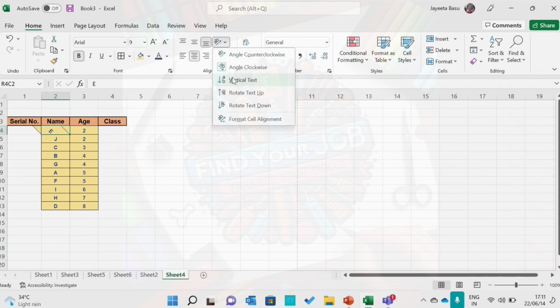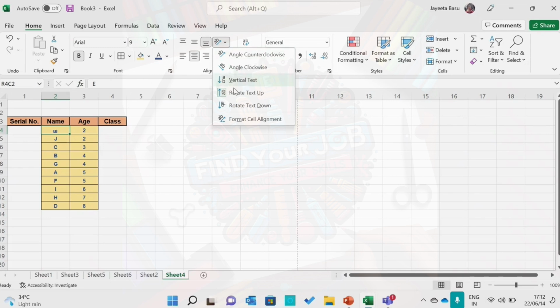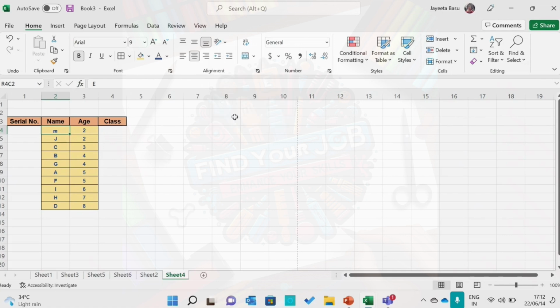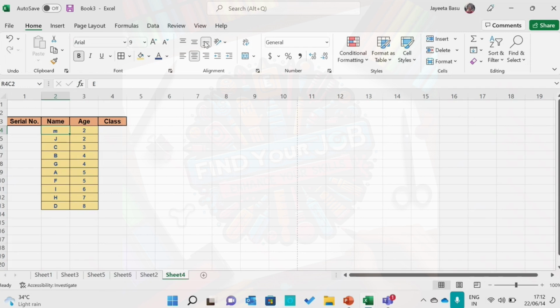The next thing is the vertical text, which is the normal, default alignment and default orientation. You have a rotate text up as well, where you see it's gone sideways, right? Then you have the rotate text down. See, it has got reverted. Then you can do format cell alignment as well. Now, let's say, for example, we'll make this into the default one.